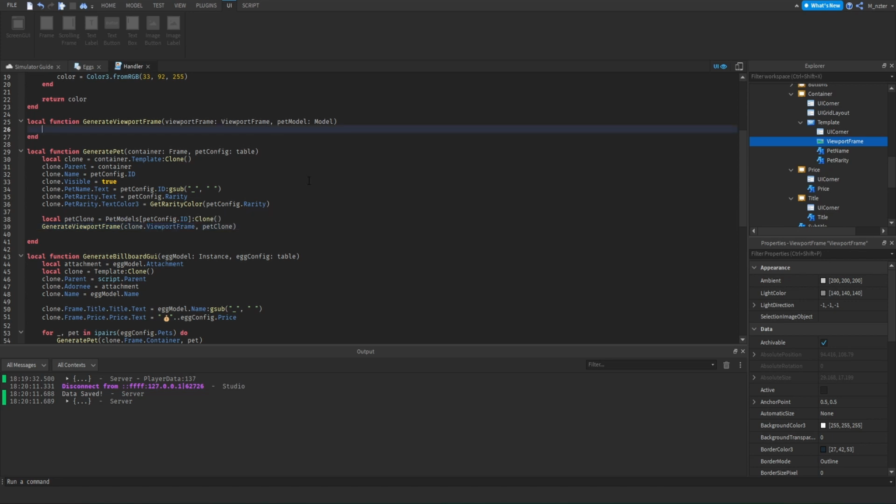Now back to the generateViewportFrame function. What we want to do is set the PrimaryPart CFrame of the pet model. So we're going to say petModel:SetPrimaryPartCFrame. This is why we set the primary part on the model. Otherwise, we wouldn't be able to do this. And we're going to create a brand new CFrame. And what this CFrame is going to do is set the position of the model that we just created.